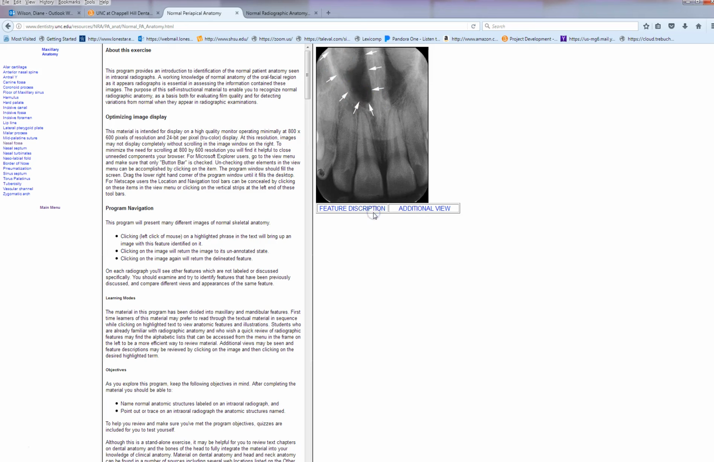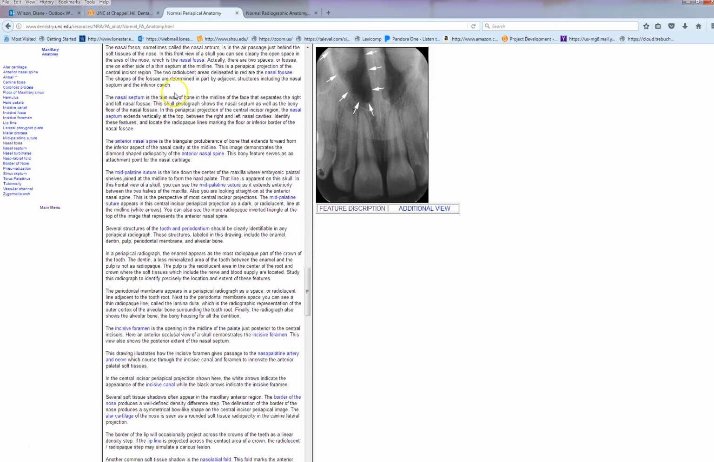So feature description, nasal fossa, and it explains what everything is, and it shows you the correct wording to use. So those are significant for you to help learn along the way.